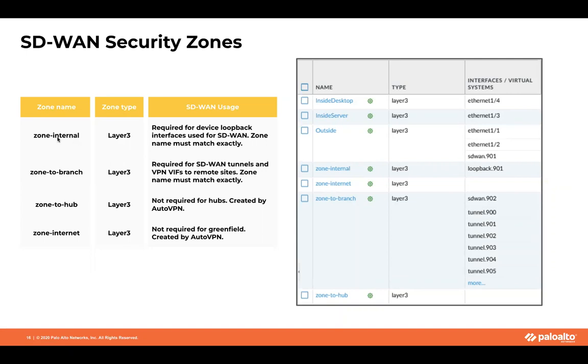So your zone internal will be a zone strictly utilized for your SD-WAN loopbacks, which will be used for SD-WAN peering, or BGP peering, I'm sorry. And the only traffic you will ever see going in or coming from this zone will be TCP traffic on port 179 for BGP.